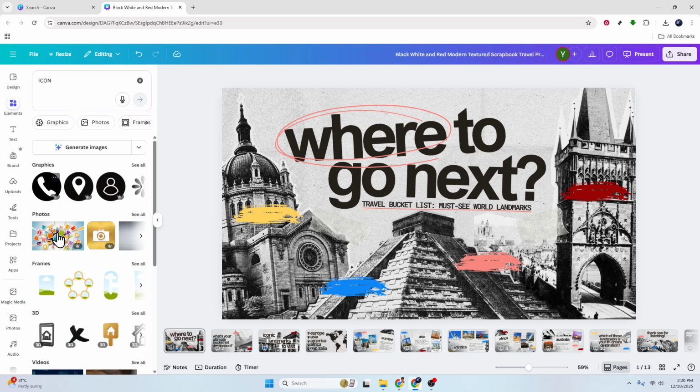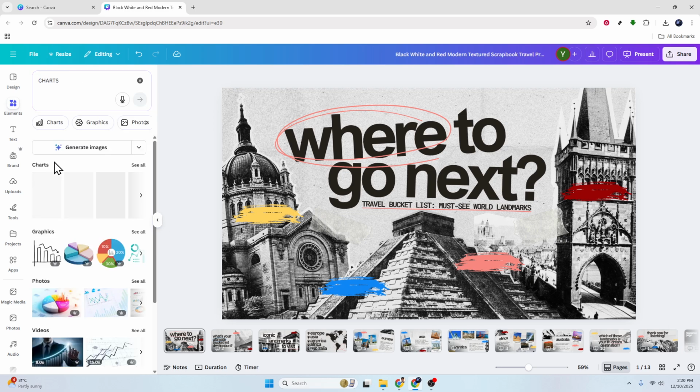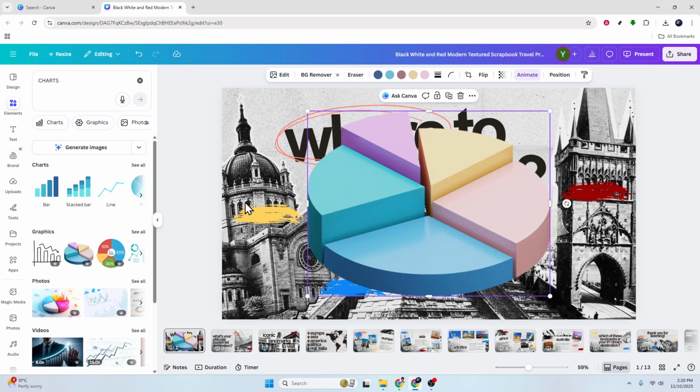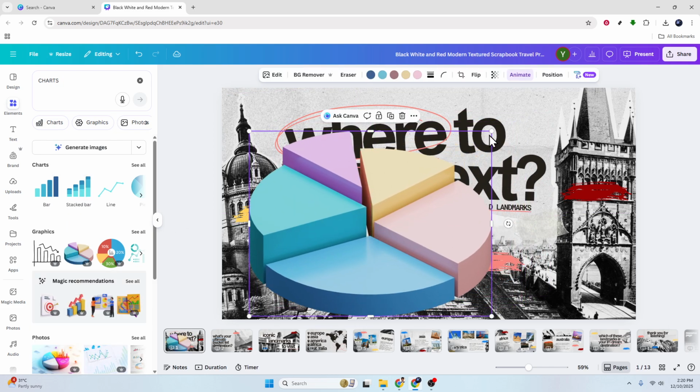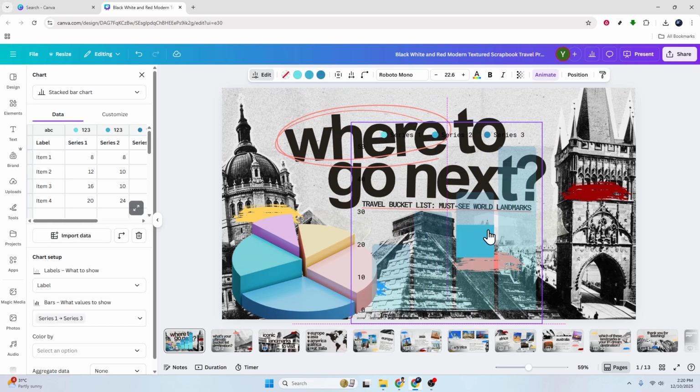For data, use data visualizations instead of plain numbers. In Elements, search for charts or go to the Charts section if it appears. Choose a bar chart, line chart, or pie chart depending on your data. Click the chart, then use the Edit Data option to add your numbers. Keep chart colors aligned with your brand colors and remove extra labels or legends that make it look cluttered. Make sure text on charts is large and easy to read.